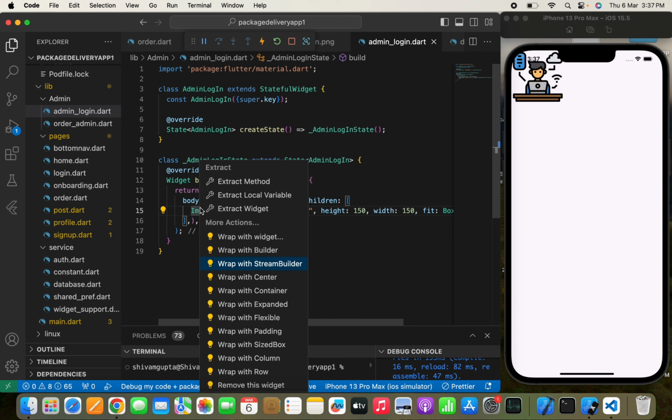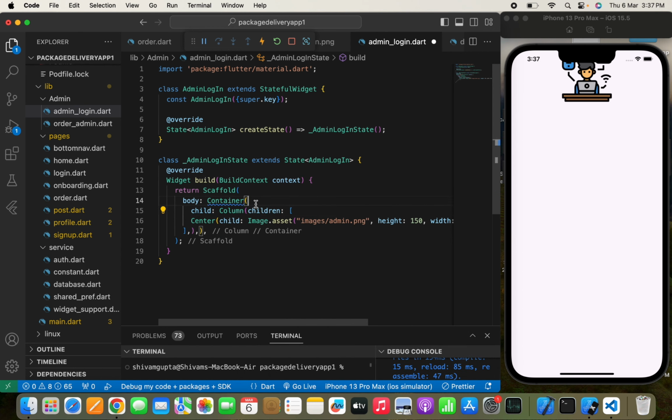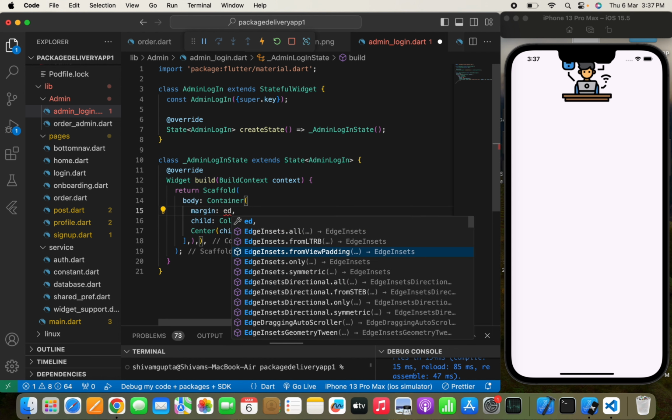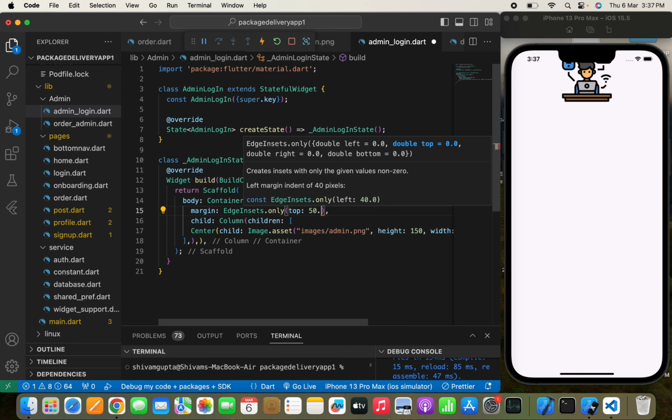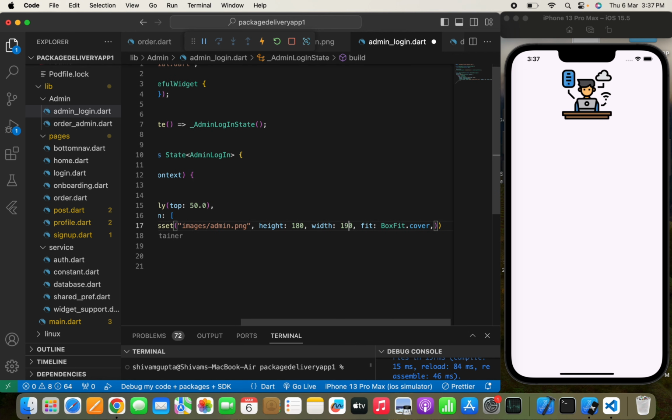You know how to do that by using a Center widget, and I also need to pass the margin, so I'll write margin EdgeInsets.only. From the top let's pass 50.0, which will be enough, I guess. We can increase the height and width of the image, I think, so that will look good. Yeah, so this is the height and width.